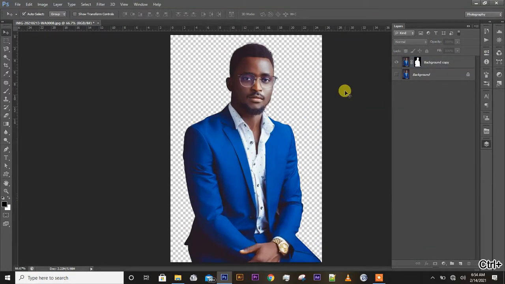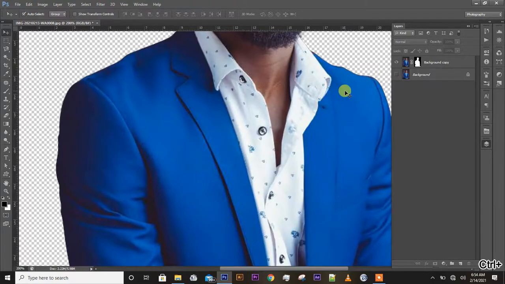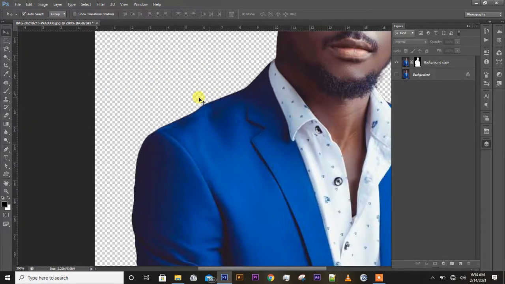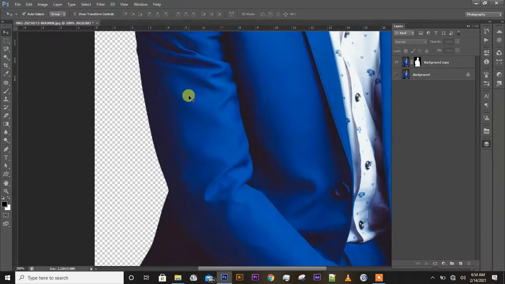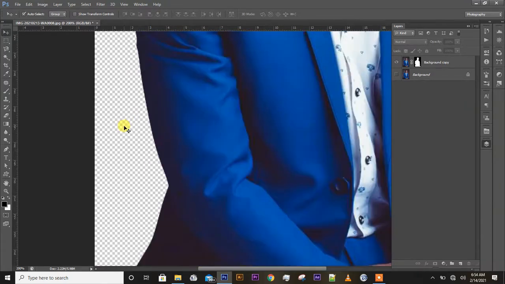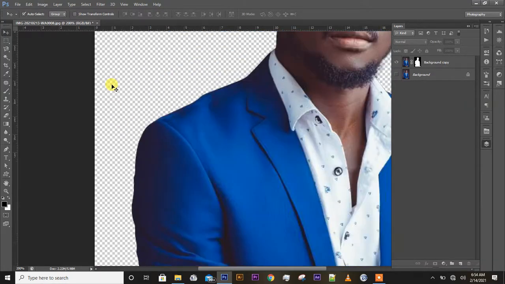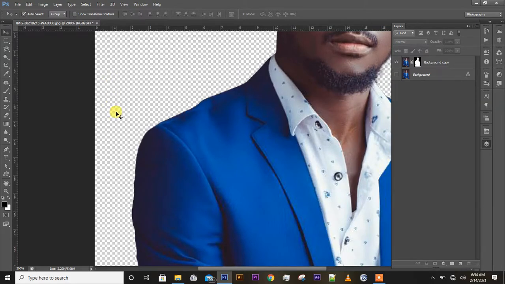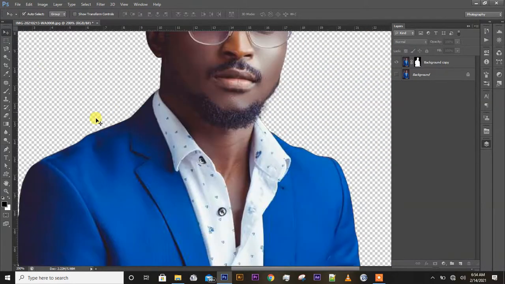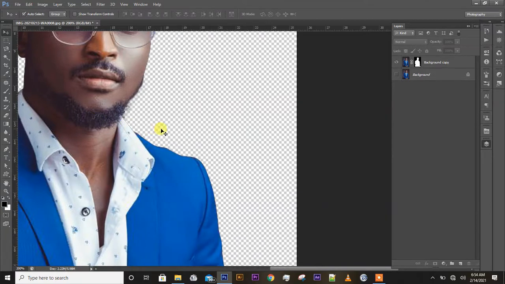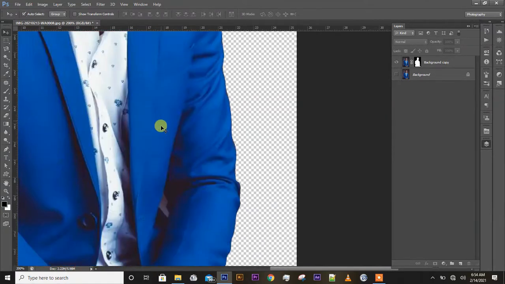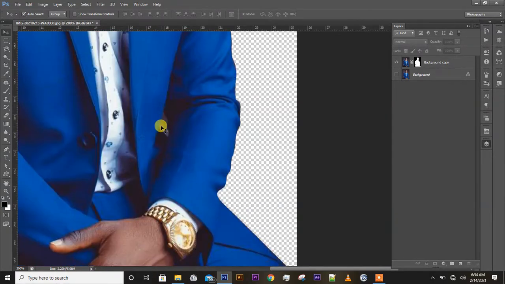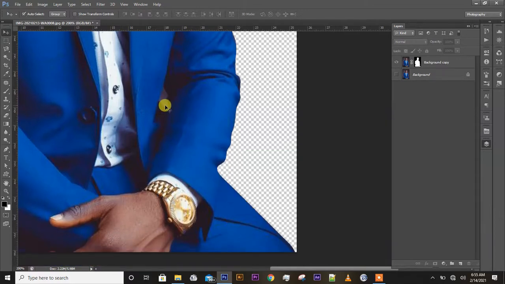Great. So we're going to edit a bit. First of all, let me walk around the edges for you so you can see how perfectly done this is. This is beautiful. We literally captured every detail of this image, every detail. Okay, so we can see that.